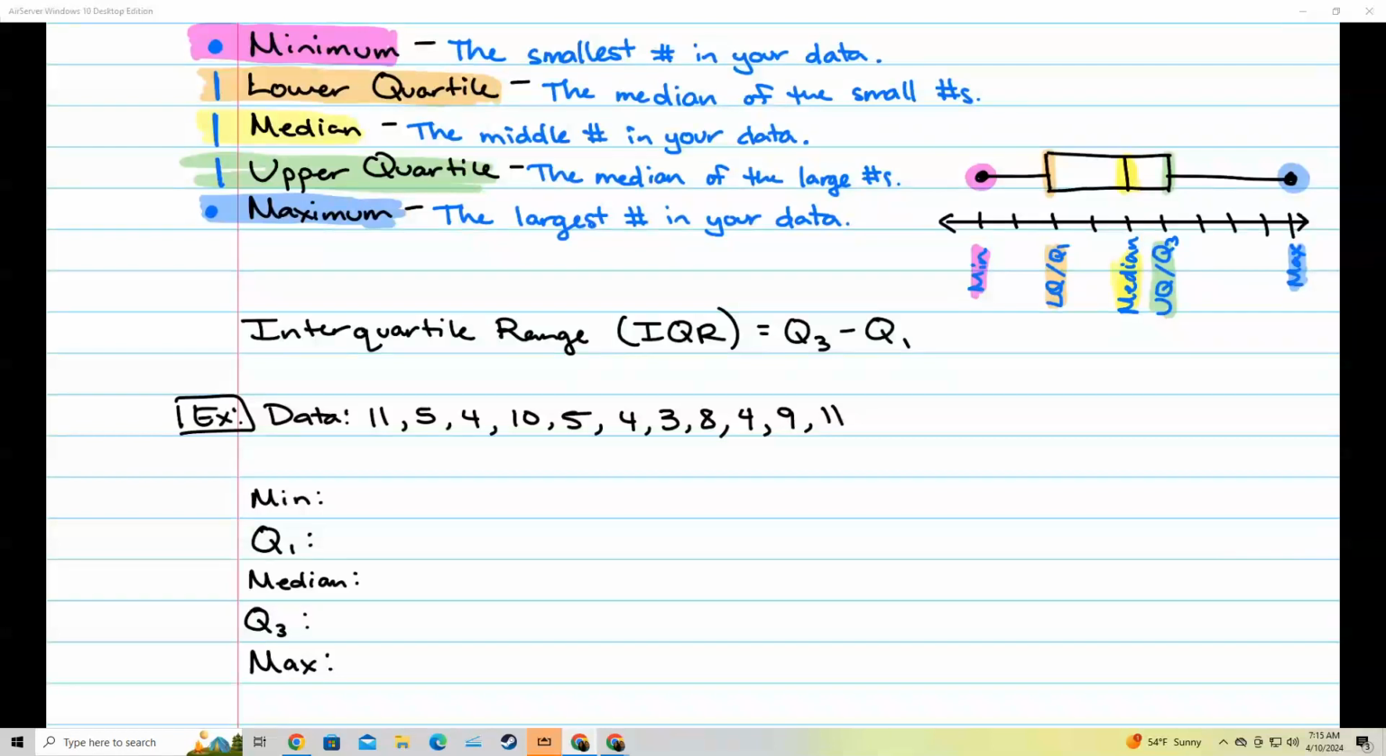All right. So here's my data. I got 11, 5, 10, 5, 4, 3, 8, 4, 9, 11. I want to set up a box and whisker plot. In order for me to set up my box and whisker plot, I need to know my minimum, my quarter one, my median, my quarter three, and my maximum. How do I do this? Well, first of all, if I'm going to find the median, I need to put these numbers in order.